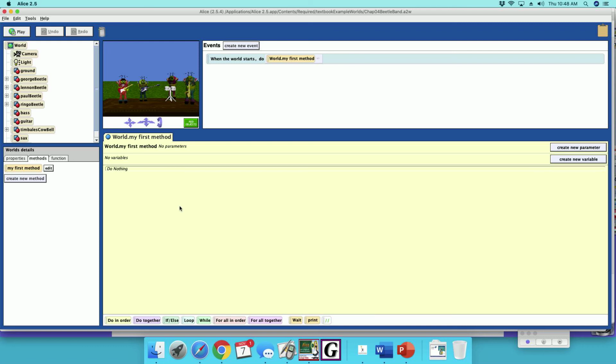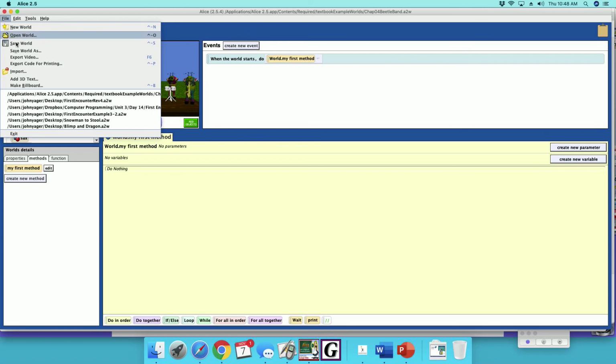Now, this is one you're going to want to keep because one of the exercises that you're going to do later, not today, requires you to change this. So make sure you save it. Let's do a save right now. Go up to File, Save World As, because this is a textbook program.